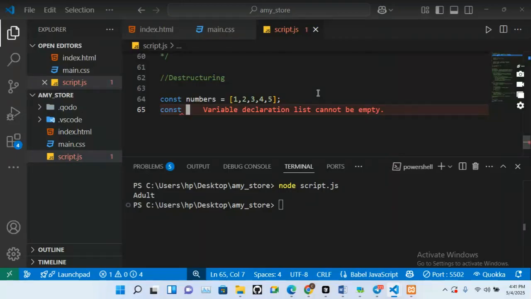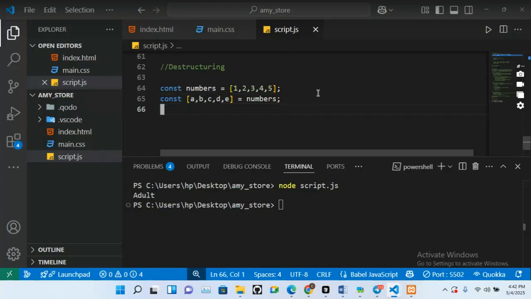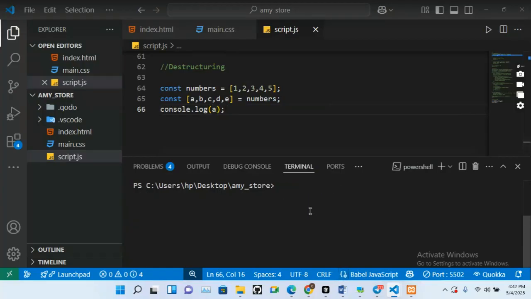Let's create a new house using this array. Let me just use A, B, C, D, E. So we now initialize it equals to numbers. Console.log.